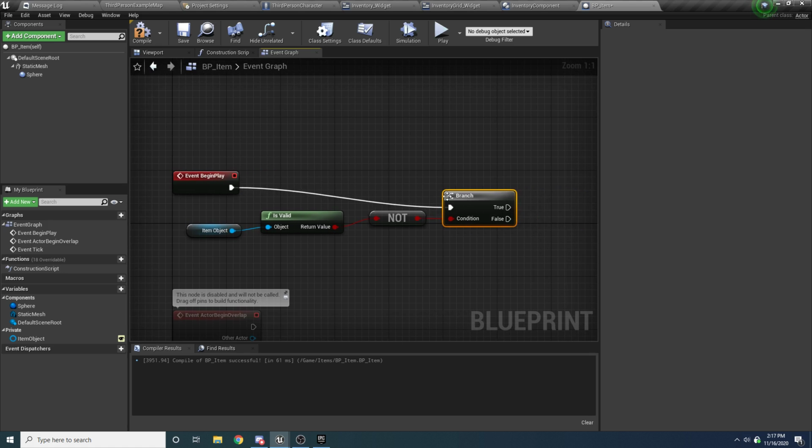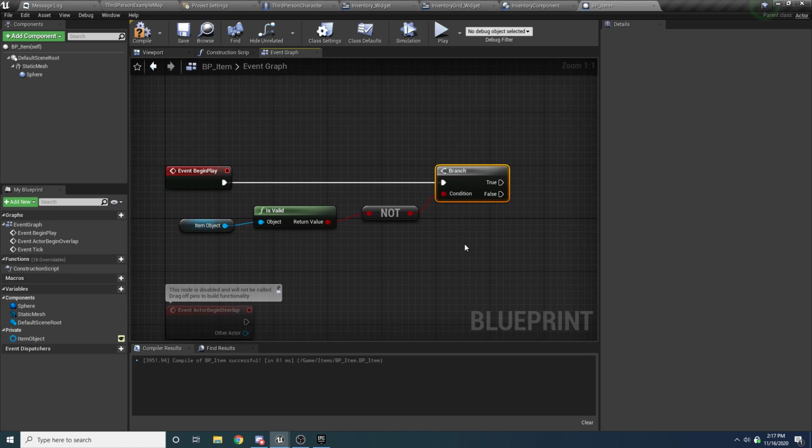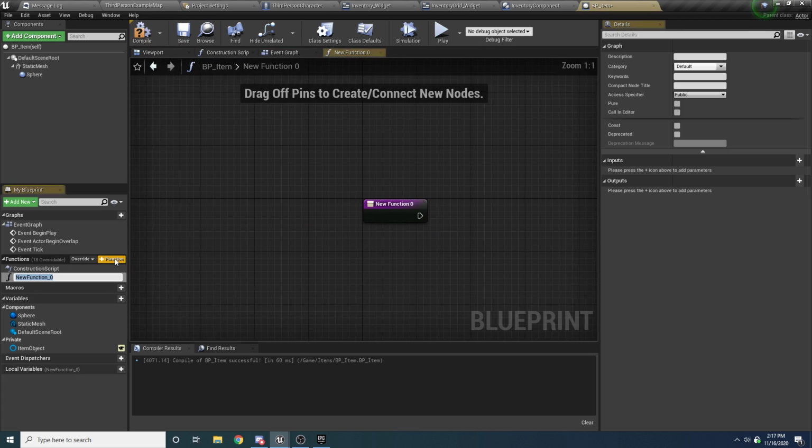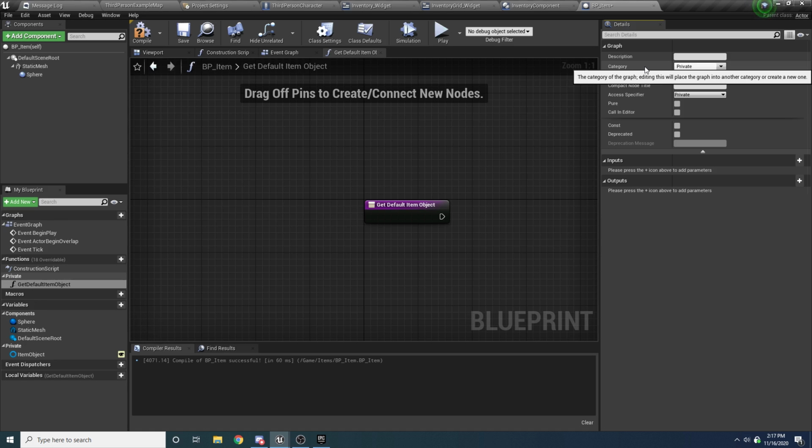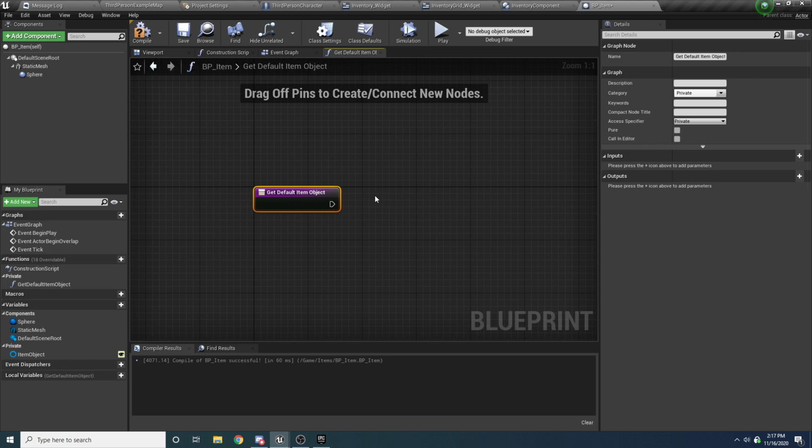So if it's not valid, we want to create a default one. So what I'm going to do is create a little function over here, and we'll call it get default item object. And this function will be overwritten by all the child classes so that they can create their own unique item objects depending on what type of item they are. And we can make this guy private, so let's set him to private and add him to a private category as well.